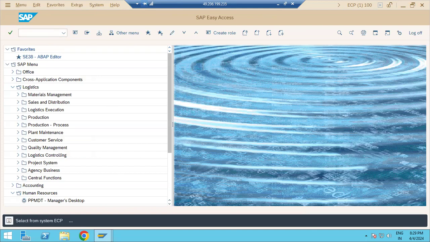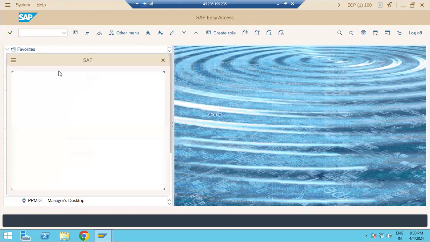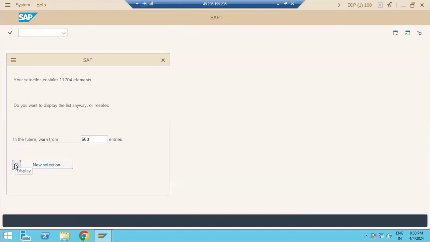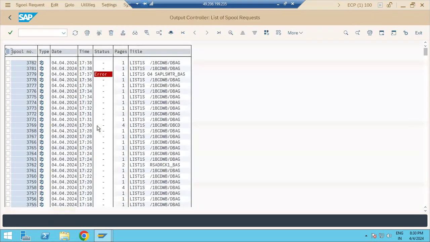SP02 is dedicated to your spools only, not for others. Only your spool requests will be displayed here. Based on whichever user you logged in with, the related details, how many spools you have generated till now, will be displayed here. Dedicated numbers will be displayed here, right?